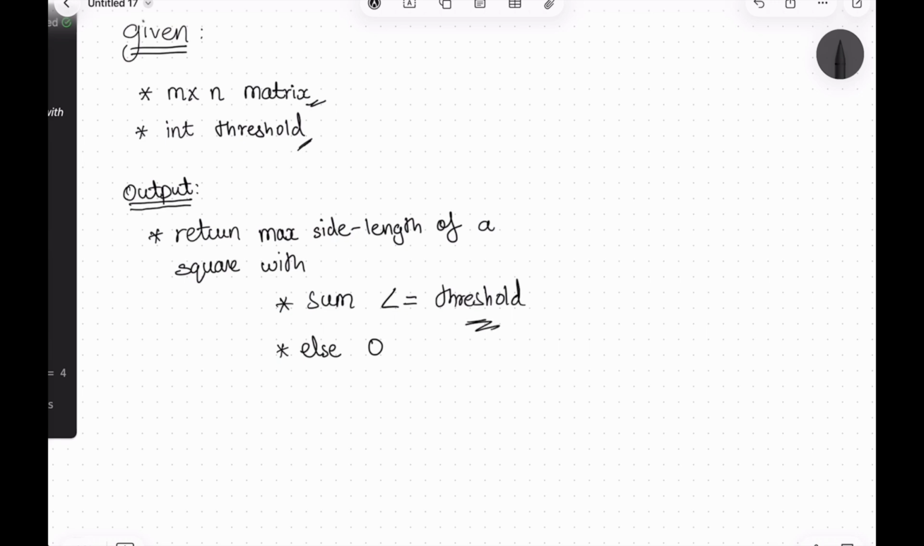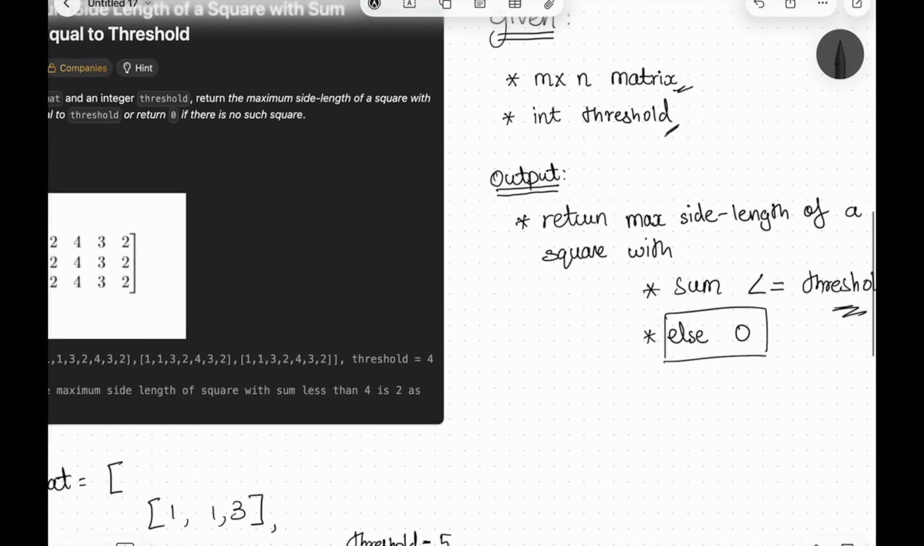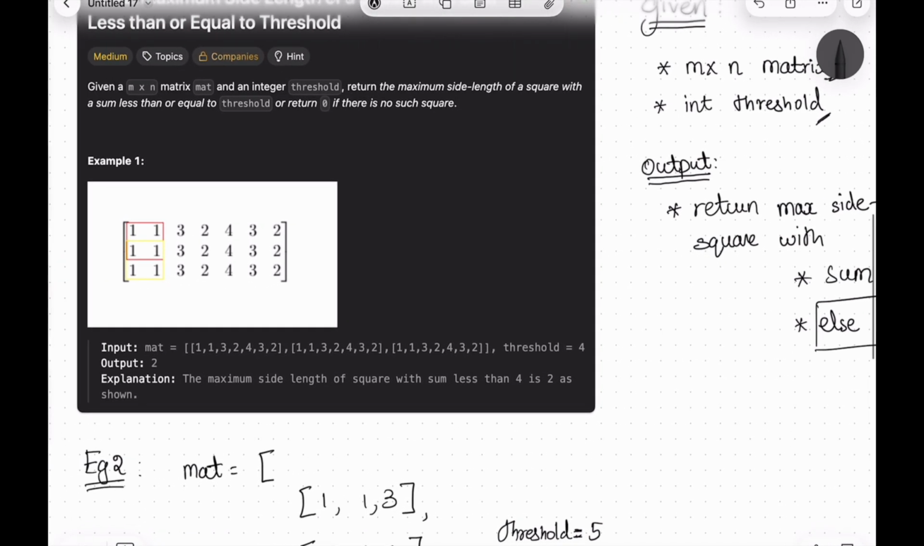If we could not find any square with a sum less than or equal to the threshold, we have to return 0. So let us understand this problem by going through the first example.